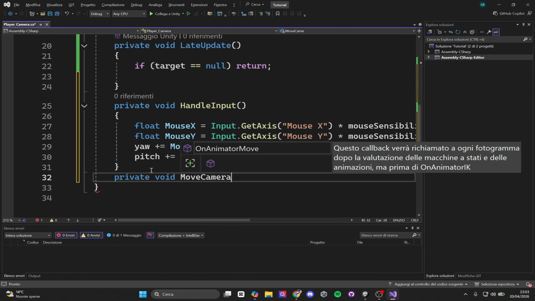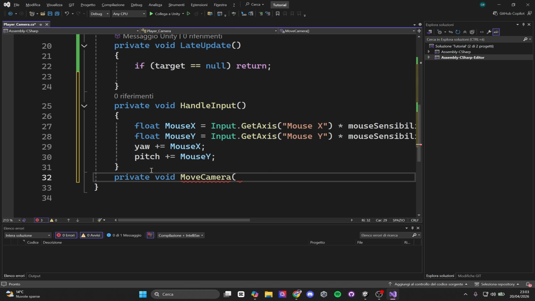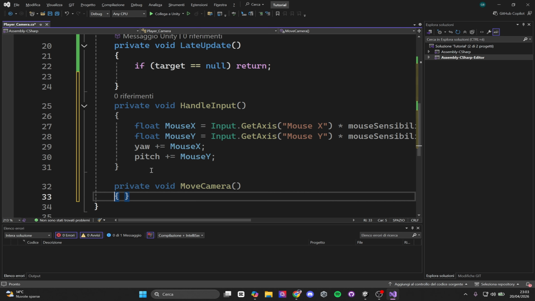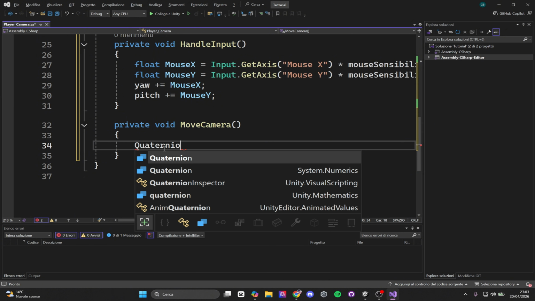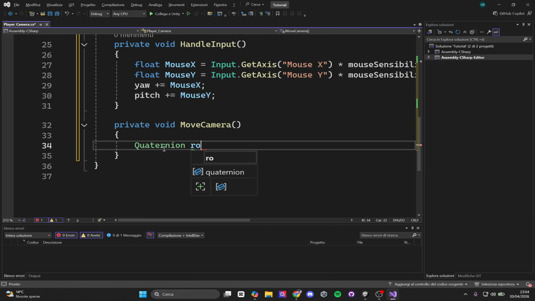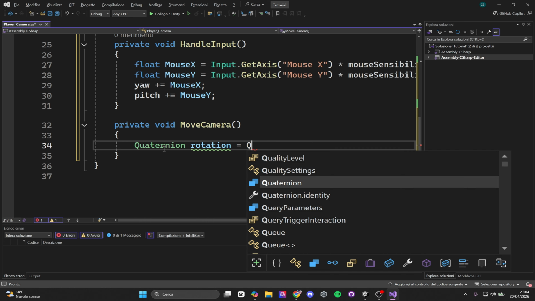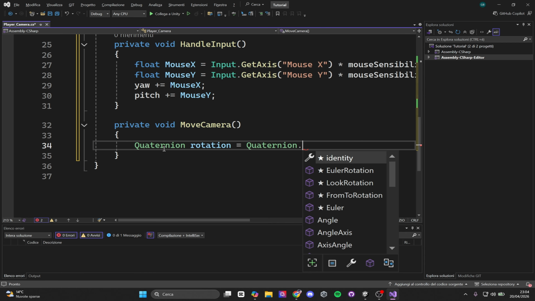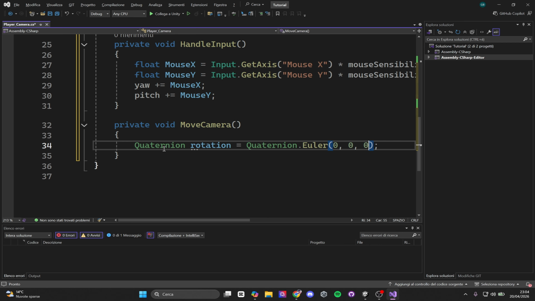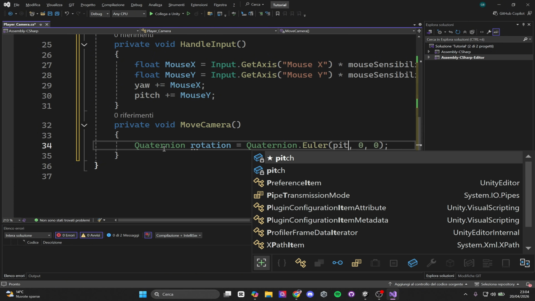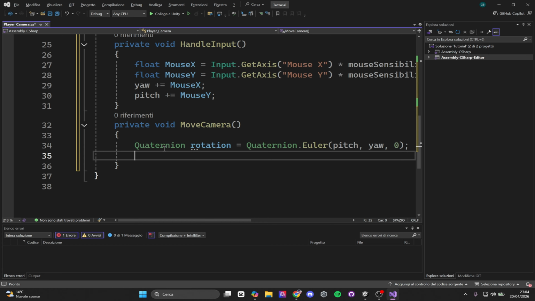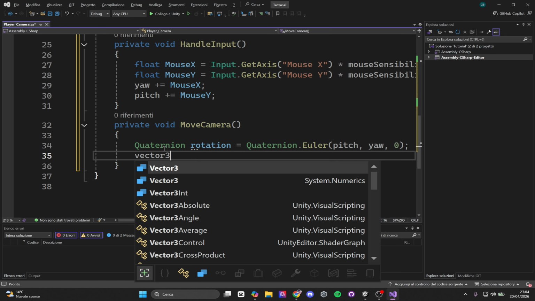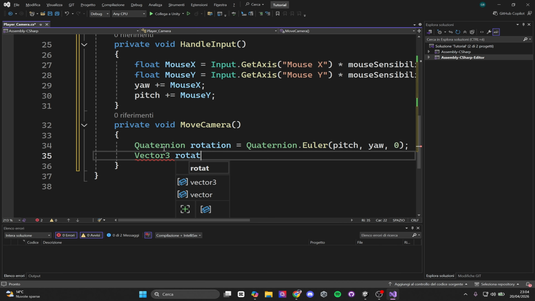Now let's take a look at the function that actually moves the camera around the player. The first thing we do here is create a rotation using the current pitch and yaw values. These two variables come from the mouse input we handled earlier. By converting them into a quaternion, we can rotate the camera smoothly in three-dimensional space. Next, we apply this rotation to the offset. The offset represents the camera's position relative to the player before any rotation is applied.